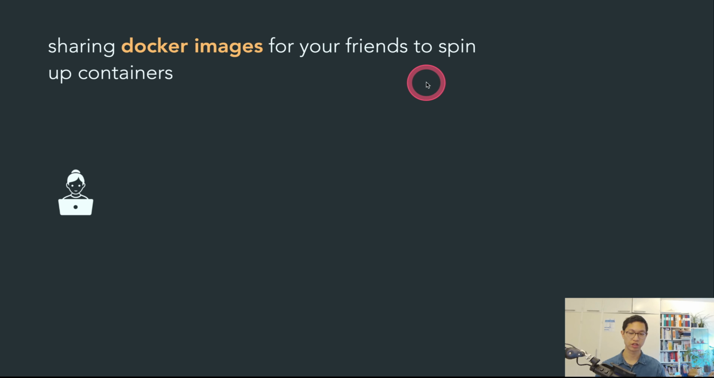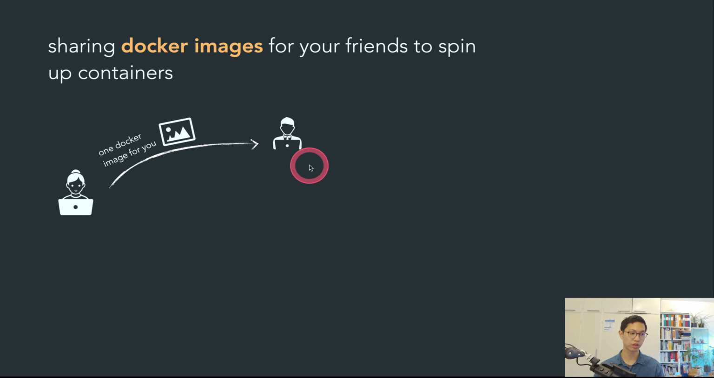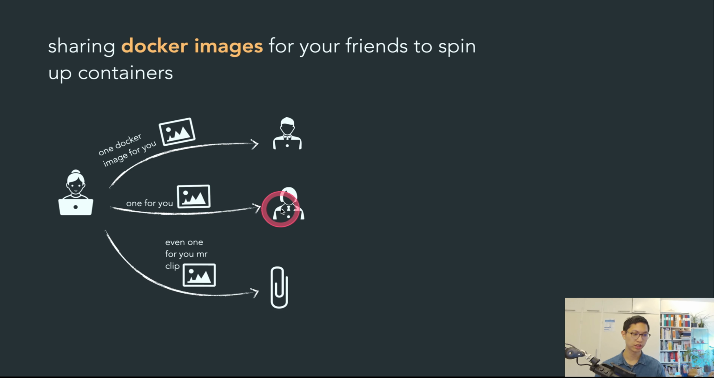So you can share your Docker images with your friends so that they can spin up containers. So one Docker image for you, one for you, even one for you, Mr. Clip. Yes, you can share it with everyone. So they can now spin up Docker containers with the same isolated environment as you have. You could put it into a cloud service and spin that up, and it will work there as well, similar to how it would work for you.